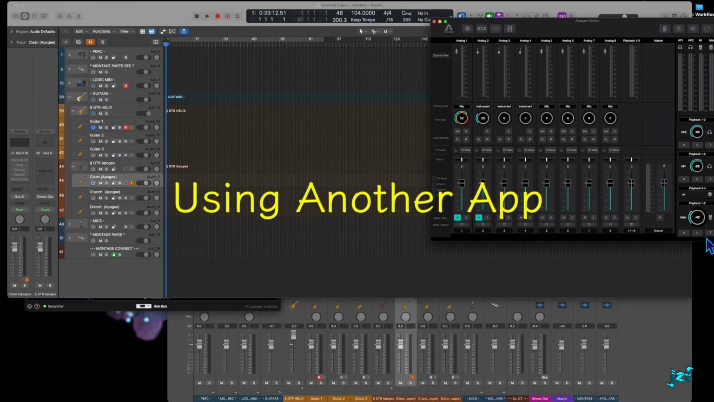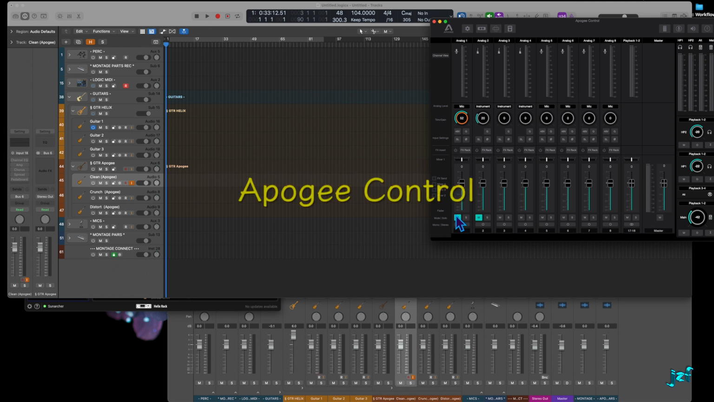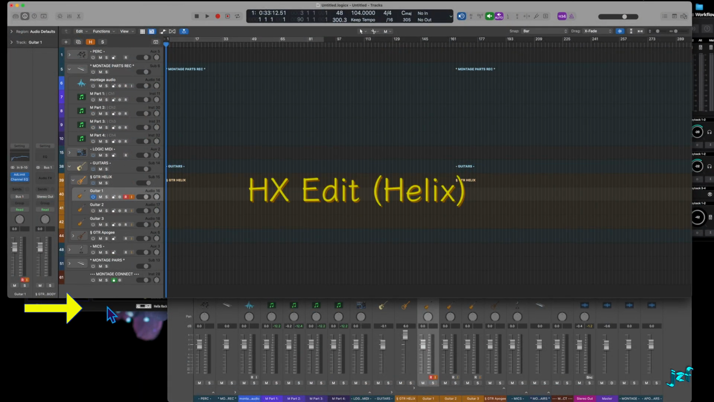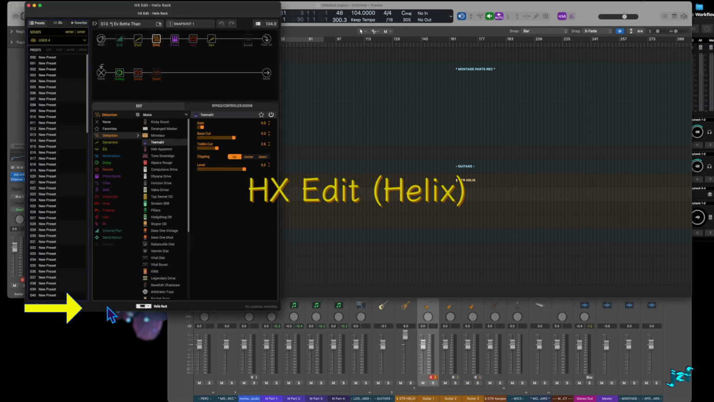Switching to other apps is easy. Tap on Apogee Control, bring it to the front. 2 inputs are ready, one for a mic and another for a guitar, but now they're muted as they're typically not used immediately. Similarly, tap on the exposed status bar of HX Edit, bringing that app to the front. Select the desired preset. Then return to Logic Pro by tapping on the track window header.